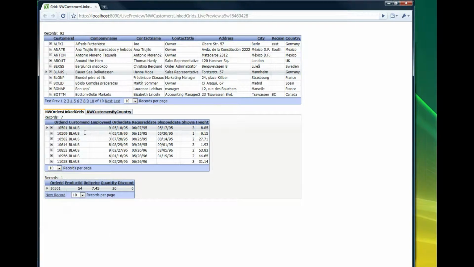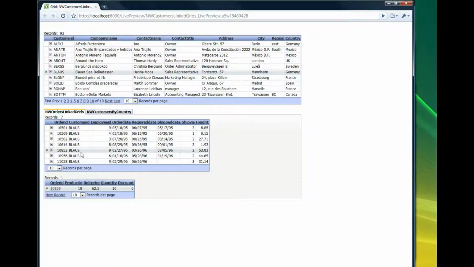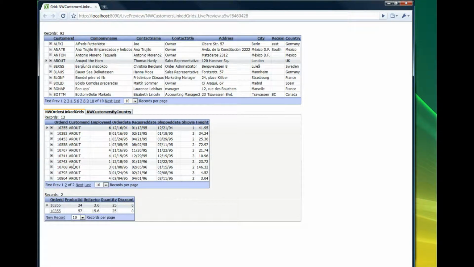And then as I give focus to a different record over here, you can see that the line items are updating. And then as we give focus to a different customer, you'll see that the customer information, the list of orders for that customer updates, and then the list of items for that particular order there, the one that has focus, updates. And also for this particular customer over here, we happen to have multiple linked grids, so they are displayed in a tab.